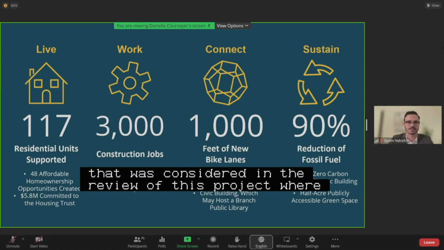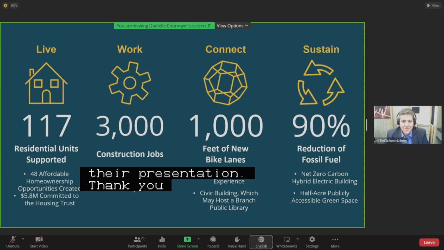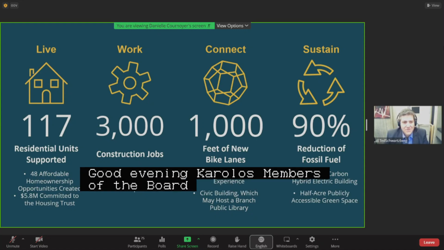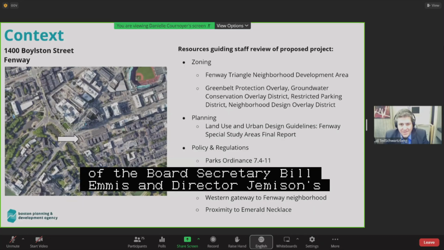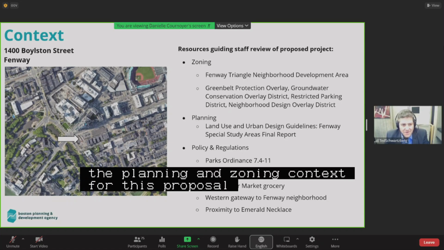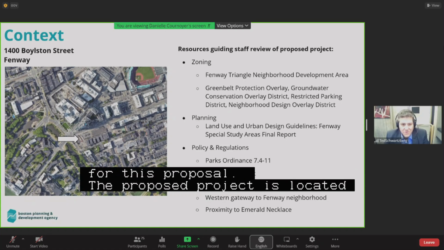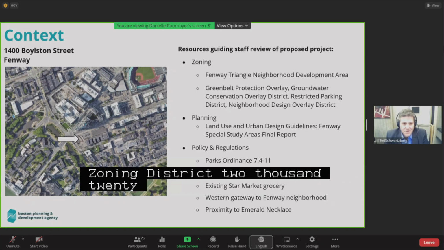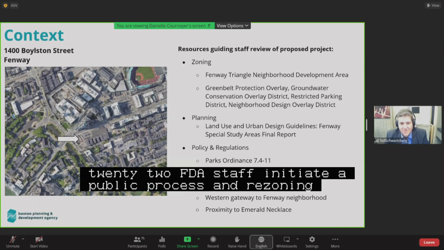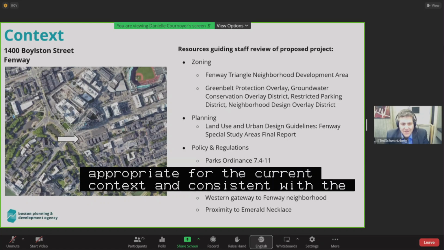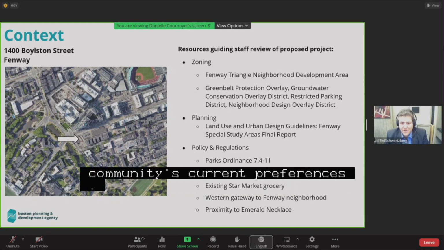Thank you, Quinn. Good evening, Chair Rojas, members of the board, Secretary Polhemus, and Director Jemison. I'm Ted Schwartzberg, Assistant Deputy Director for Zoning Compliance. I joined this evening to address the planning and zoning context for this proposal. The proposed project is located within the Fenway Triangle Neighborhood Development Area Zoning District. In 2022, BPDA staff initiated a public process and rezoning study to ensure the zoning in Fenway enabled development appropriate for the current context and consistent with the community's current preferences. This process resulted in new zoning for this location, making this site eligible for planned development area zoning overlays.